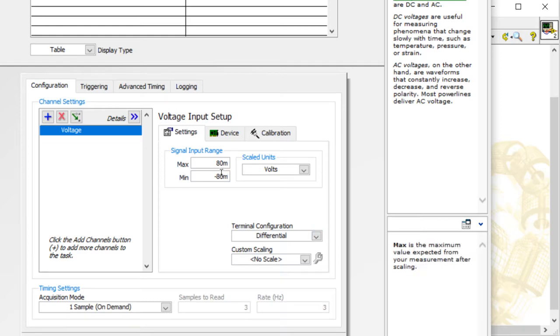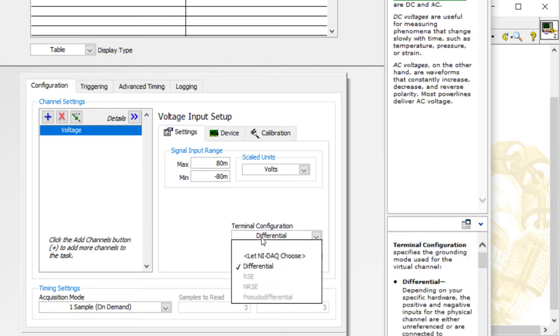Other things I might want to change: my input range. This is measuring from 80 millivolts to negative 80 millivolts. On different modules, I might be able to choose from differential. I can actually choose RSE, which is with respect to ground, and that allows me to measure a single voltage with respect to the internal ground on the NI DAQ module.